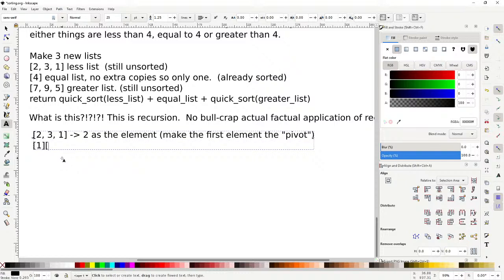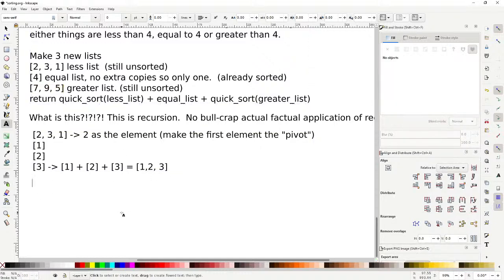And so now we're going to make a less list. The less list is 1, equal list is 2, greater list is 3. At this point, this thing is sorted because we can do 1 plus 2 plus 3, which will be 1, 2, 3. It's sorted. We can return it. So now we do the same thing with the greater list.